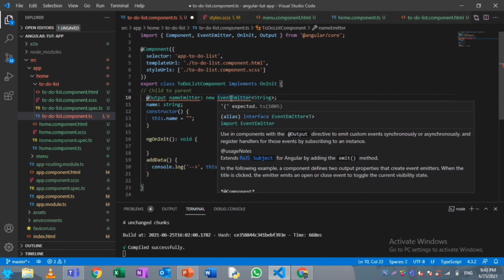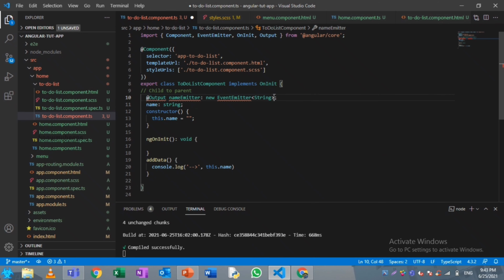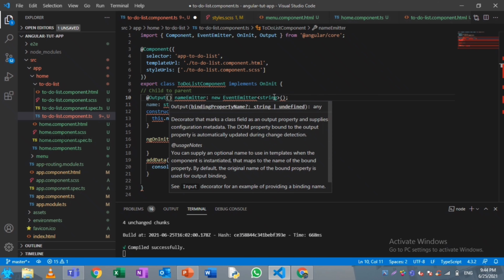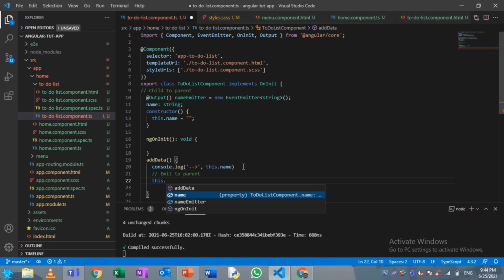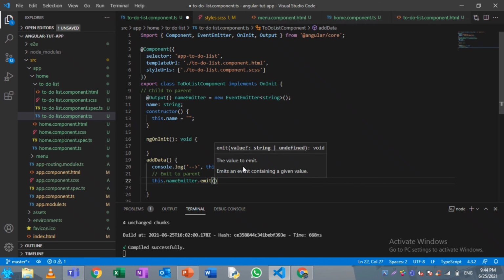Now we'll give equals, and the @ symbol in the middle. I think, okay, I have given this, and I have to change this one also. I have to give it as equals. Okay, so now we have declared an output event emitter from my child. Now it is time to emit this event. You can see the point at which the input gets triggered is in the add data method, right? So we have to give our output emitter in the same add data method. I will just give that emit method inside the name emitter.